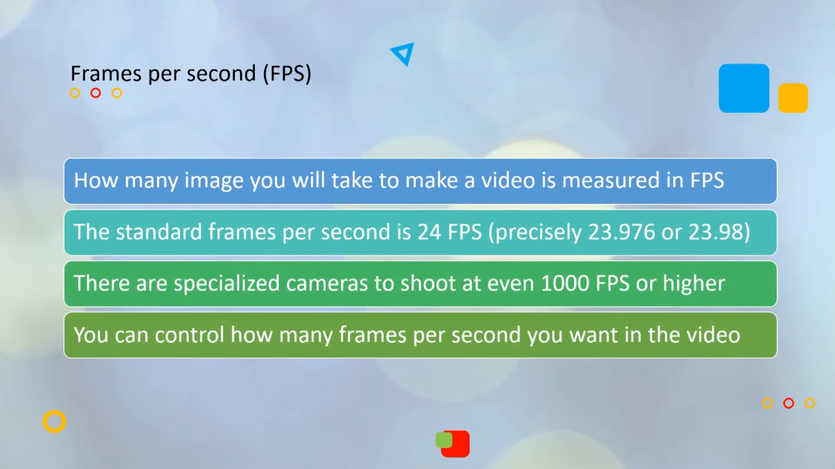Frames per second is nothing but the images you take in a second. And when you play them at the same speed, it creates a motion that is called a video. The cinema standard is 24 frames per second.